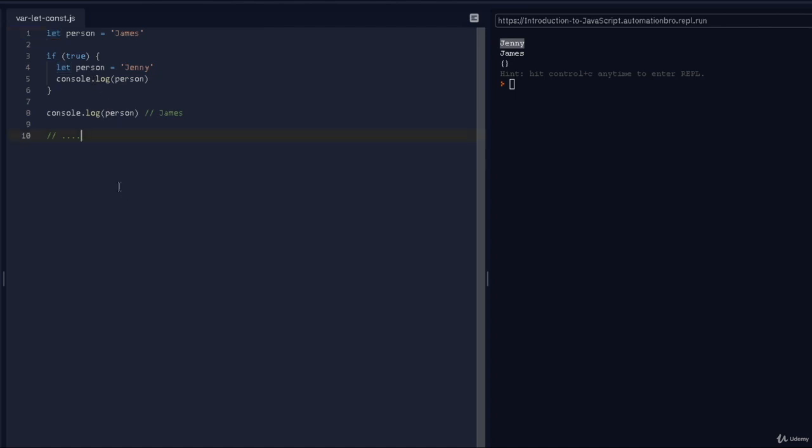All right, so now let's take a look at what const does. So if I, let's say, update this to const and then change the next one to const also, what do you think will happen? Well, let's run. There you go. It's the same thing. Nothing changed. So it's still James. It's still Jenny. Nothing exactly changed over here. So what's the difference with const?